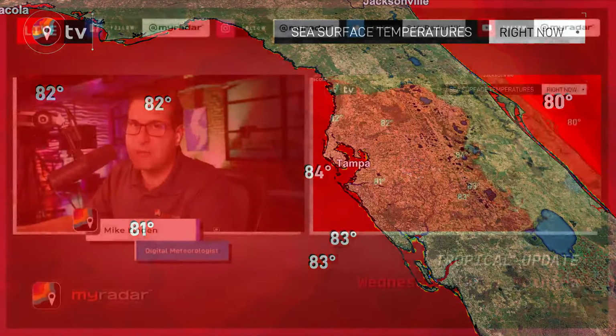Let's take a look at the sea surface temperatures, which are quite warm. Bear in mind, it is going to get considerably warmer here as we work our way into the real meat of summer. But right now, 84 degrees just off the coast of Tampa, Florida there, which is pretty warm. You compare that to the Atlantic, 80-degree water off of the coastline there of Cape Canaveral on the Space Coast. 4 degrees when you're talking about water temperature is pretty big.